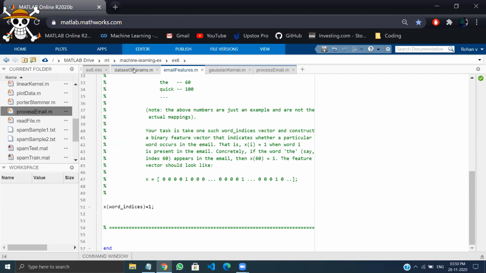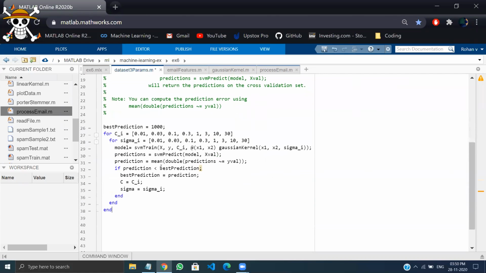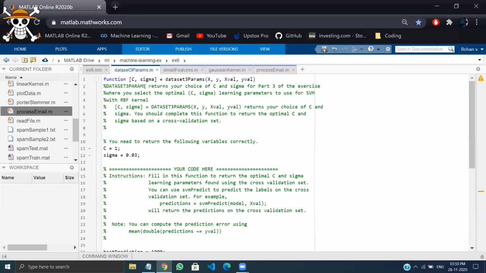And then you come back to dataset 3. I have already typed in the code, so you can just copy it. I'll just explain. Basically, here you're finding the optimal value of sigma. You're using the inbuilt function svmTrain to train the model, and then you're making the prediction. Based on the prediction, we are finding the C value and the sigma value. As you can see, this function dataset3 returns C and sigma.